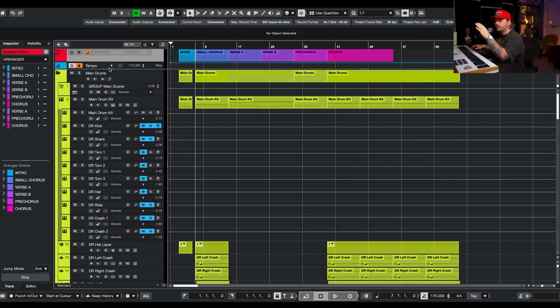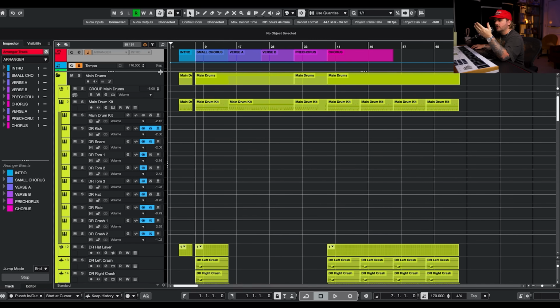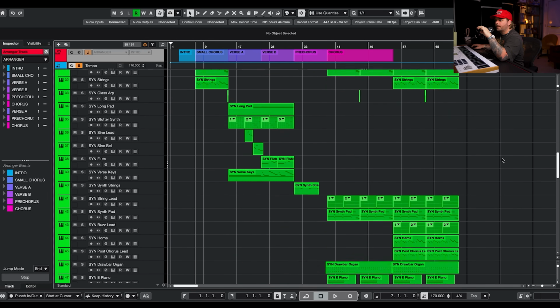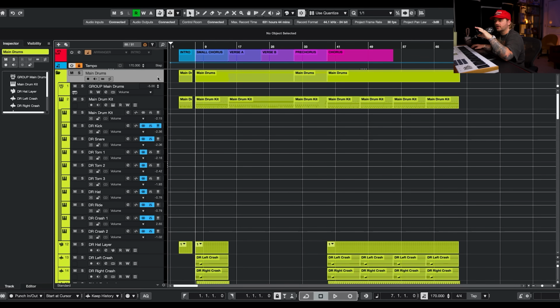I also have a tempo track up top and a marker track that we're not actually utilizing because we have the arranger doing our marker. But that's all pinned to the top. So even as I scroll up and down, I've got that in its own little section up here. So that's what the top of the project looks like.